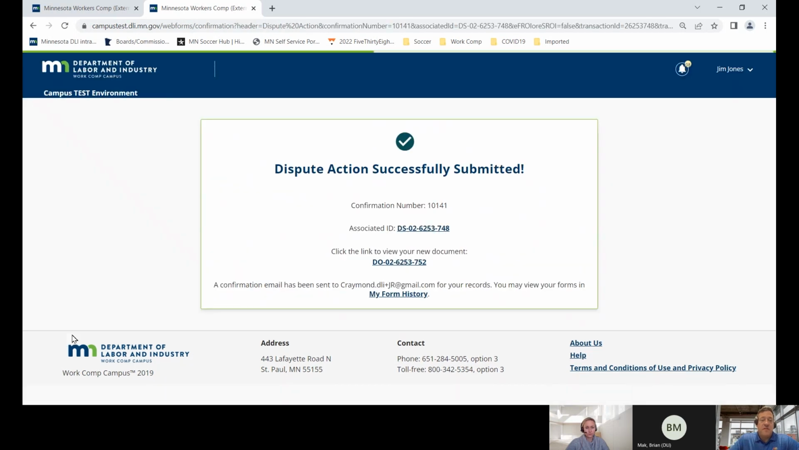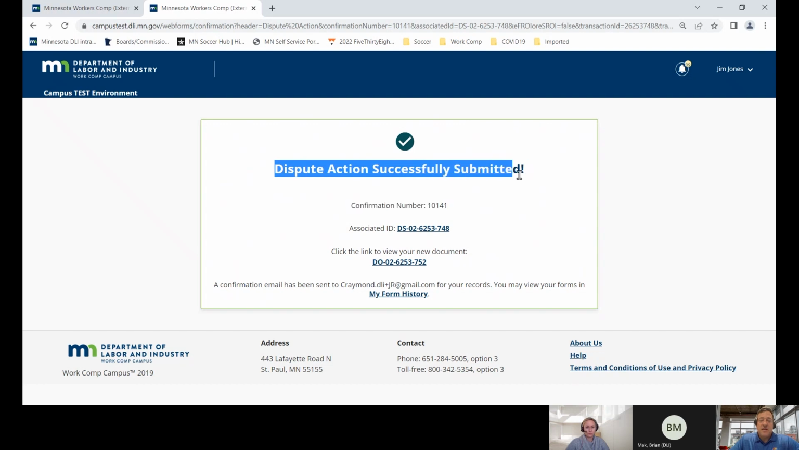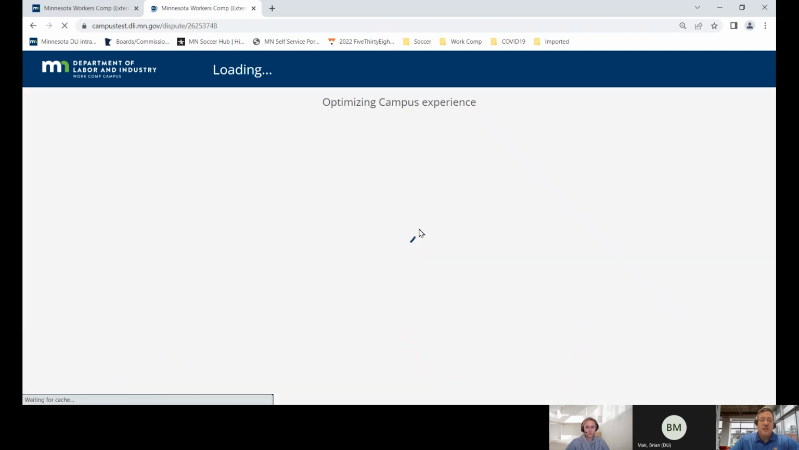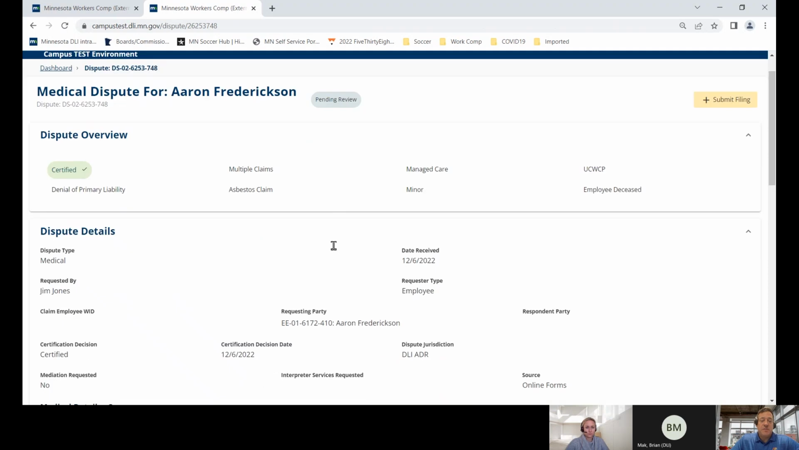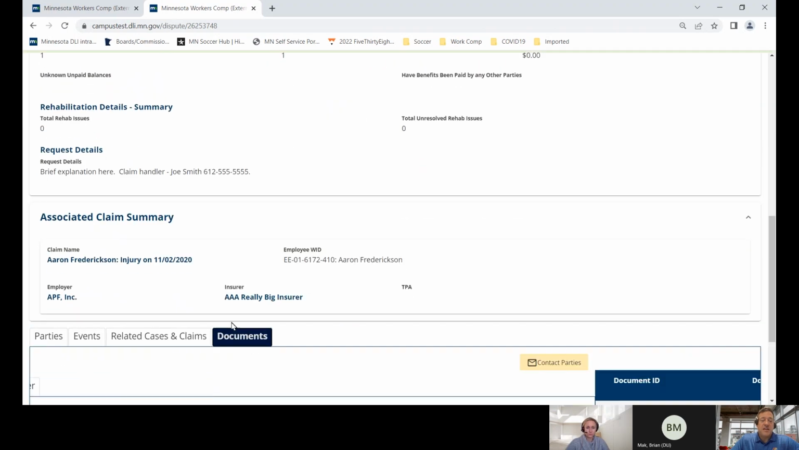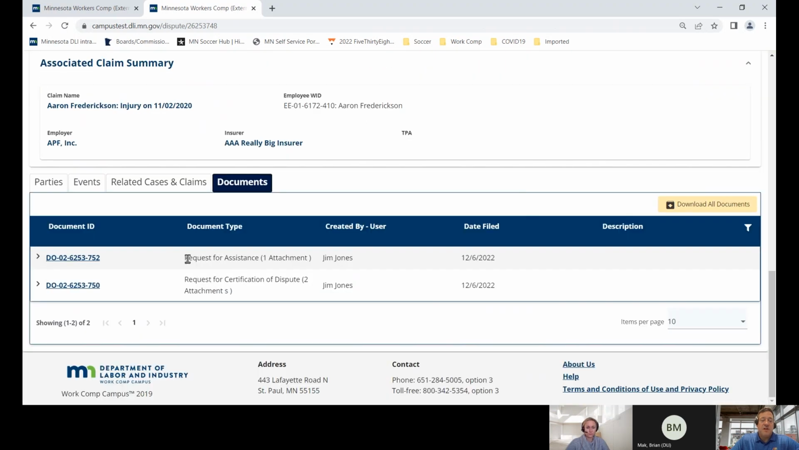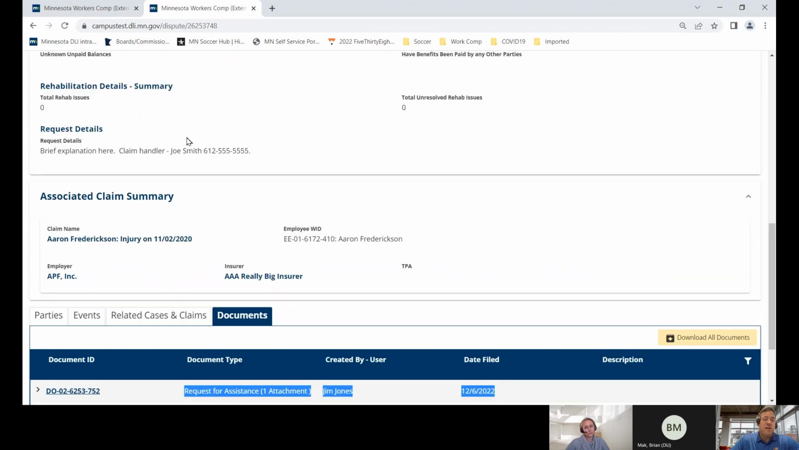And we'll just wait a minute for this to process. I got my notification screen that it has been successful. If I go back to the dispute details page and look in documents, I can see that I've now filed my request for assistance. So there's one other method to file a request for certification that I wanted to demonstrate.